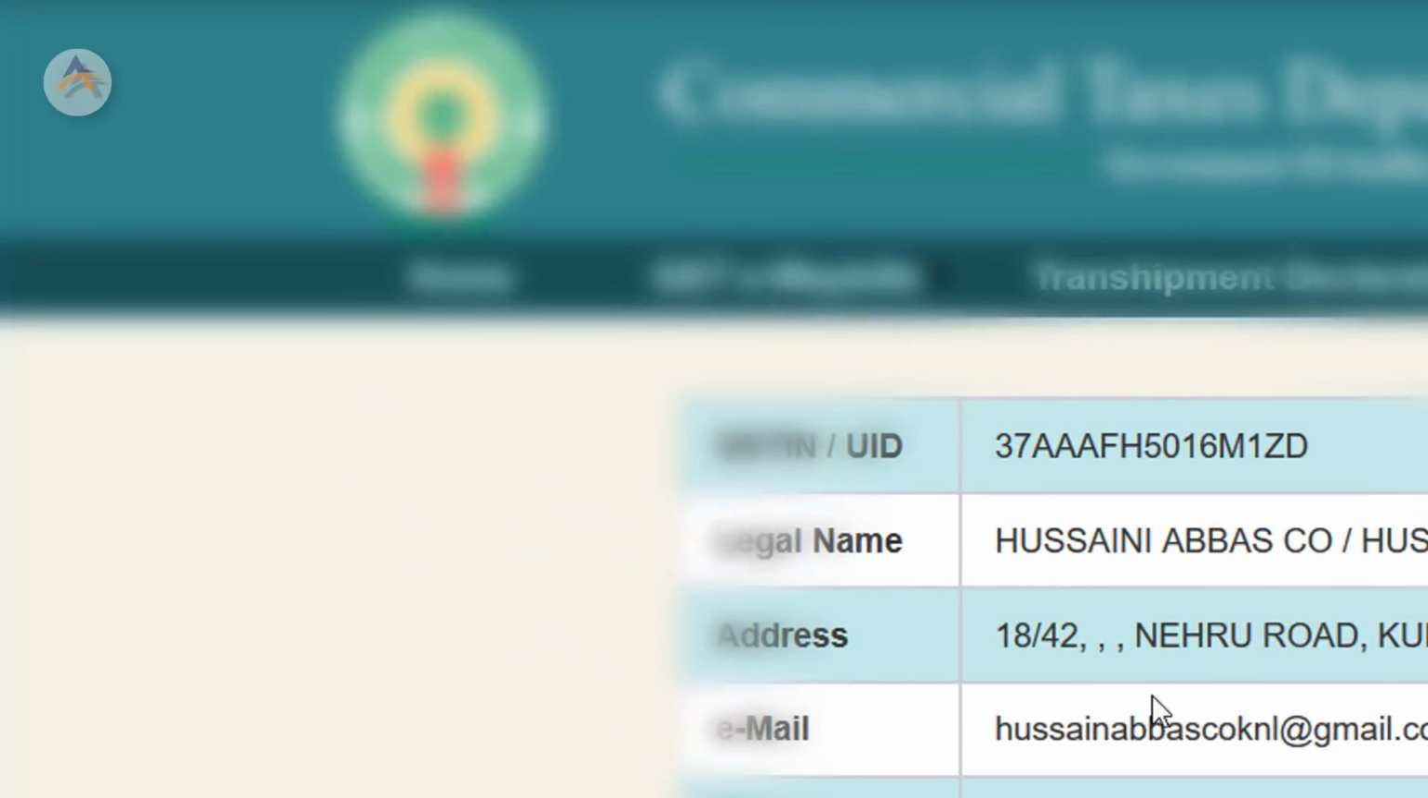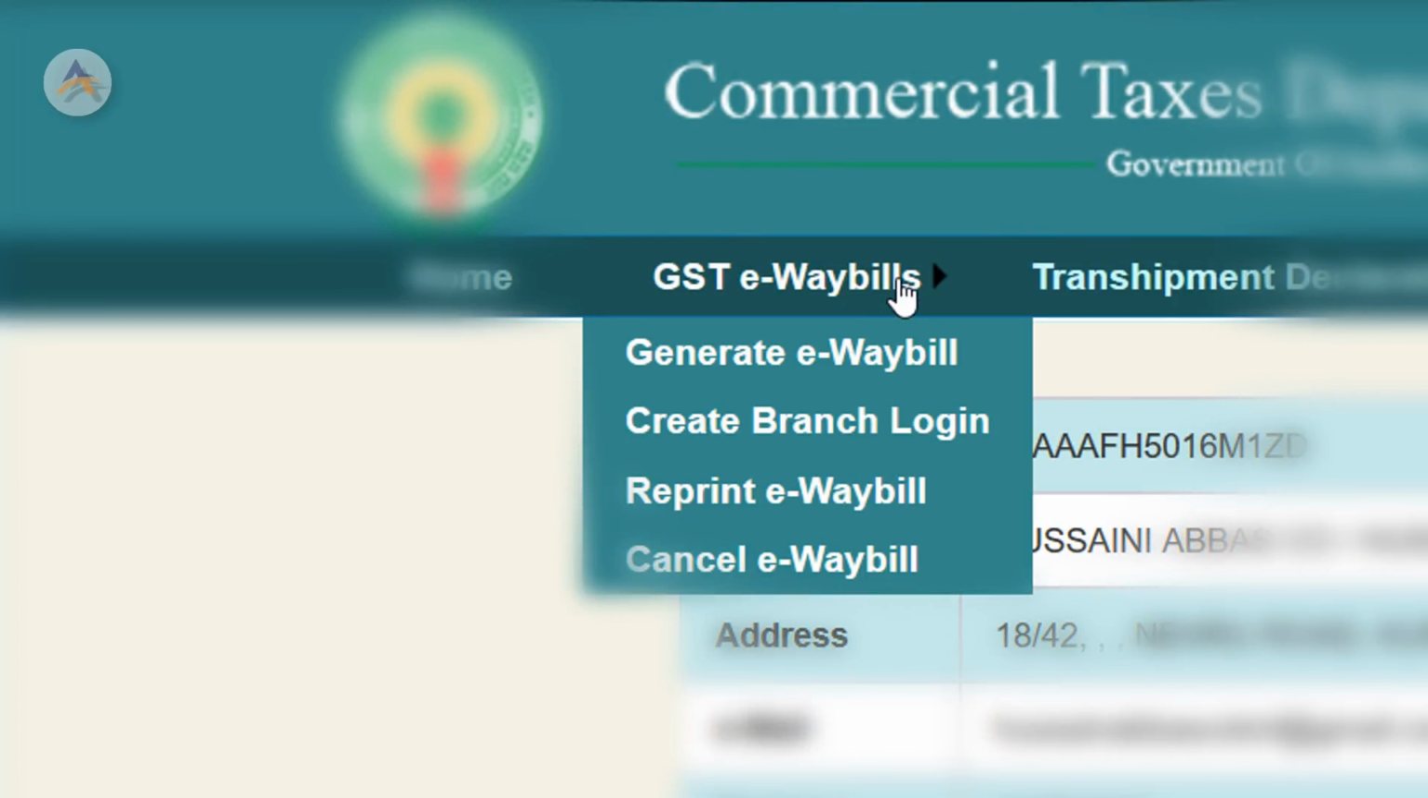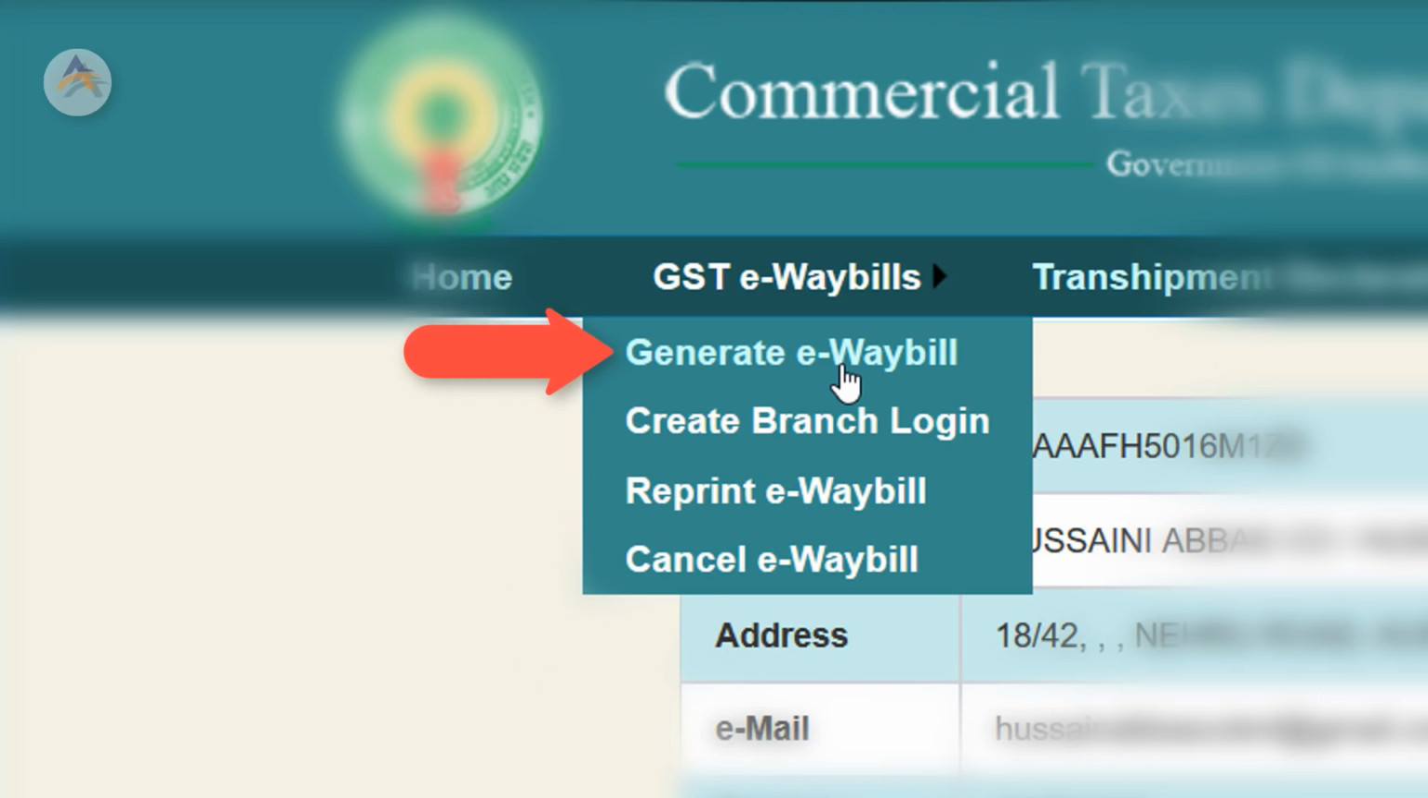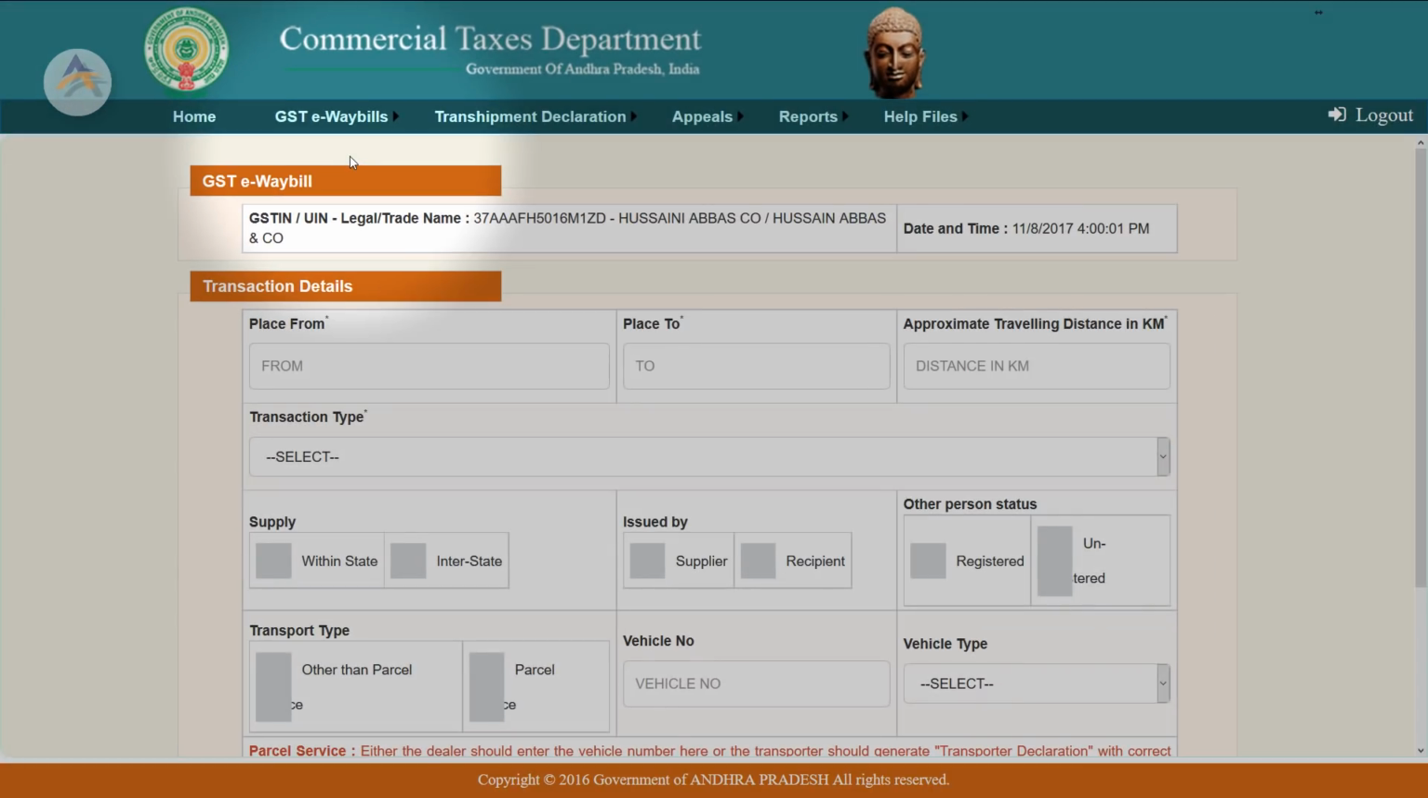Here is the screen after we have entered the AP GST portal. In order to create the GST Waybill, we need to go to the GST Waybill menu and here click on generate Waybill. And this is the first screen where you need to enter the basic transaction details for your consignment. Here we are generating the Waybill for the purchase consignment.